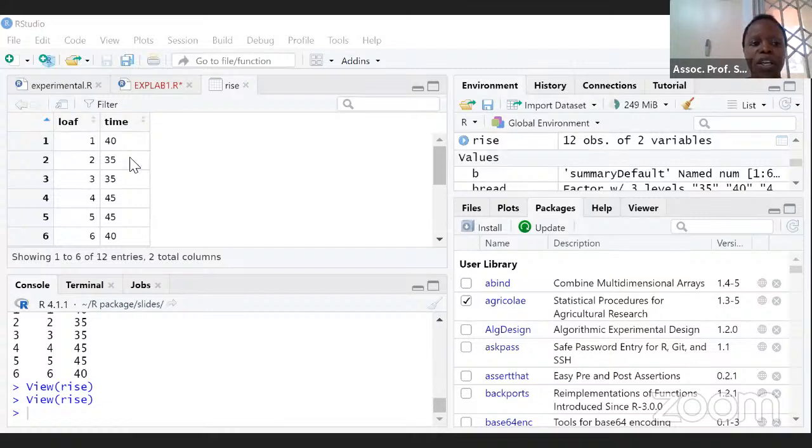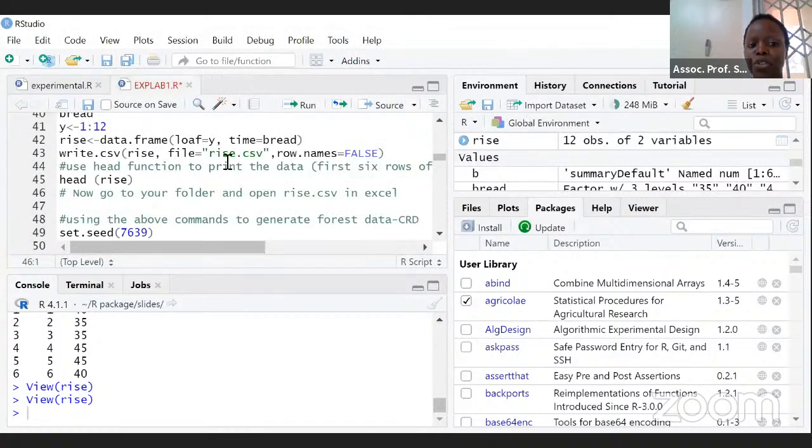If you want to remove the spreadsheet you see from RStudio, you just go up here on top. You can see RISE with an X, exit out and go back to your script.